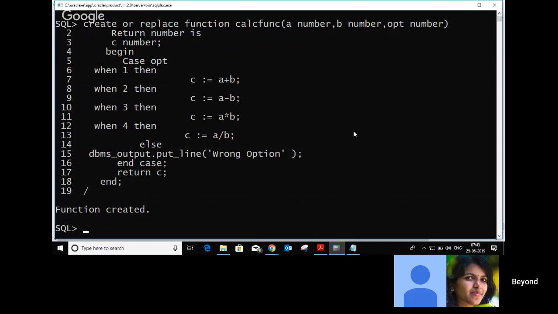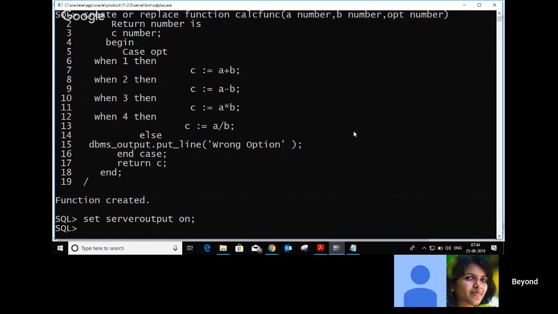Now how would I call this function? Same execute keyword, but before that I'm enabling set serveroutput. Can I call this with the execute keyword? No, you cannot, because it is going to return a value. You have to store that value into some variable. A function returns a value, and it is to be stored into a variable. So the best way to call this is an anonymous block, or some other function or procedure.